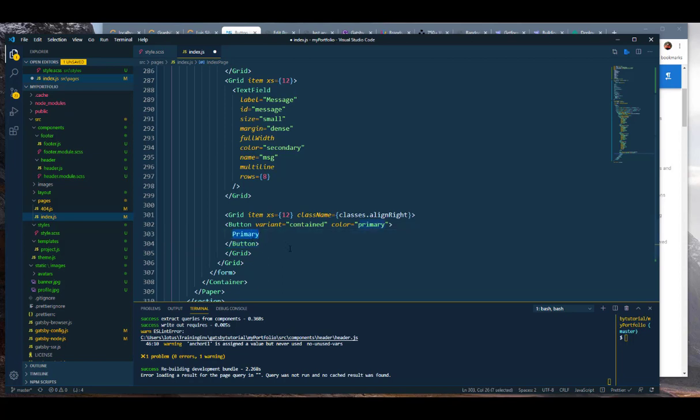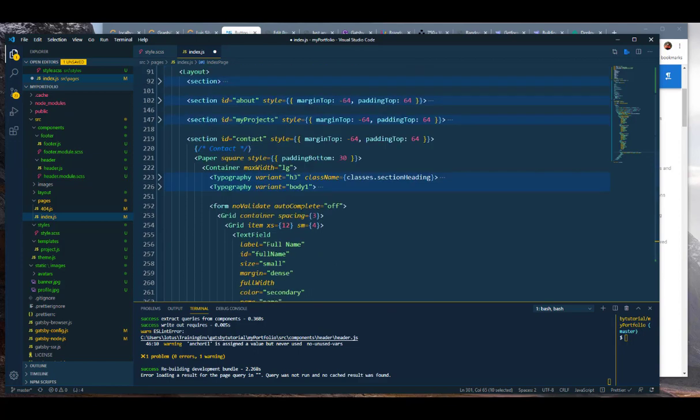And it's going to be just send is fine. Variant contain, color primary, and the type is going to be submit, and that's fine. Send, all that is good. Okay, good. So now the only thing that we need now is, I'm gonna make sure that we add the align there and give this form also some kind of padding above and on top, because I think it's a little bit too, yeah.